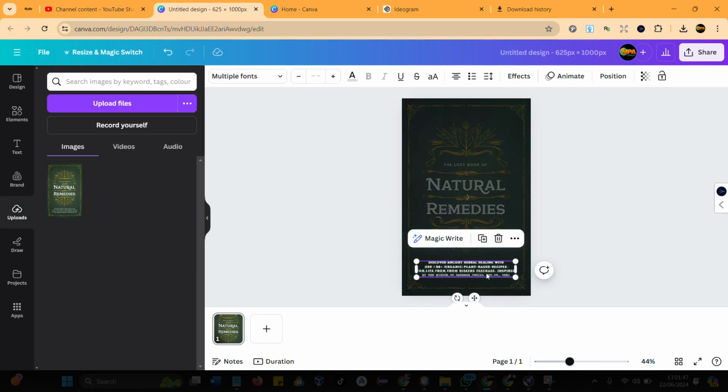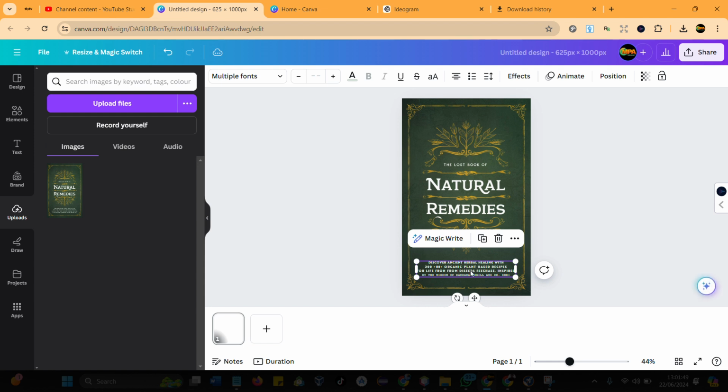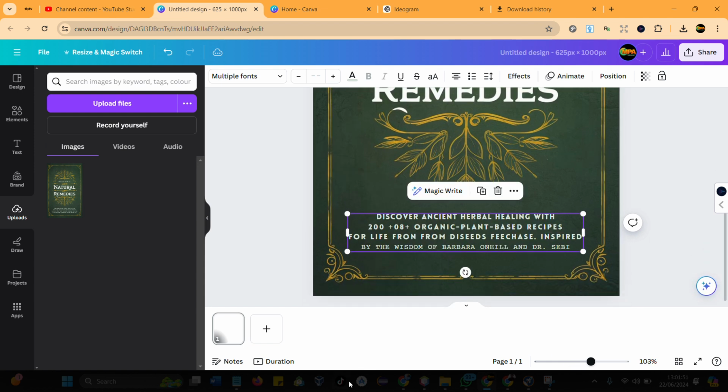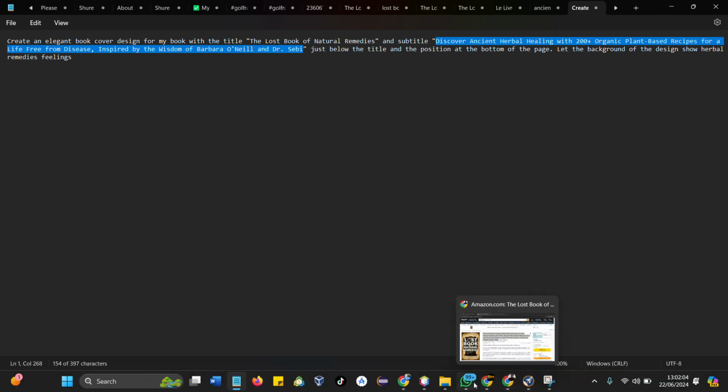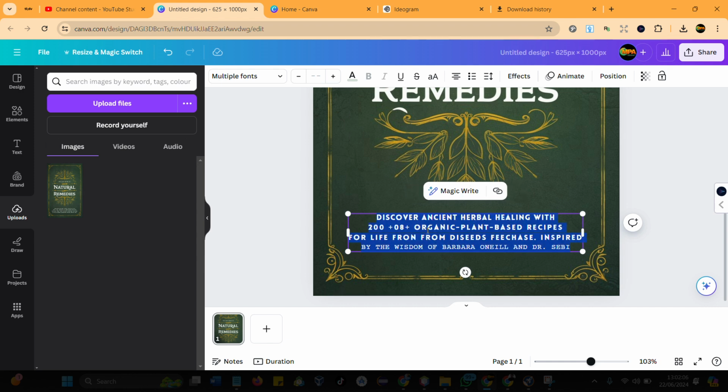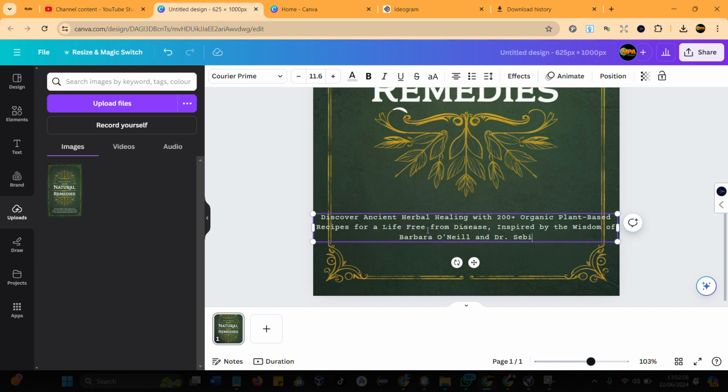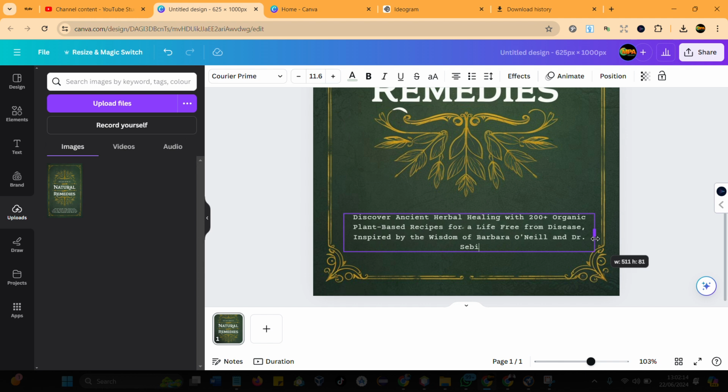So we are grabbing this text so that we'll be able to edit it, right? Now that I've grabbed the text, I will go back to my notepad and copy just the subtitle, since the subtitle didn't come out the way I wanted it to be. So I copy the subtitle out and then I'll come here and just hit paste. I have my subtitle pasted here and then I will adjust it to my taste, right?